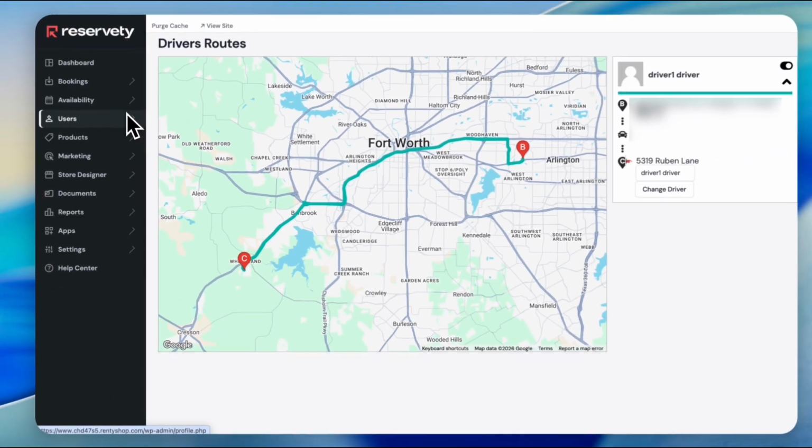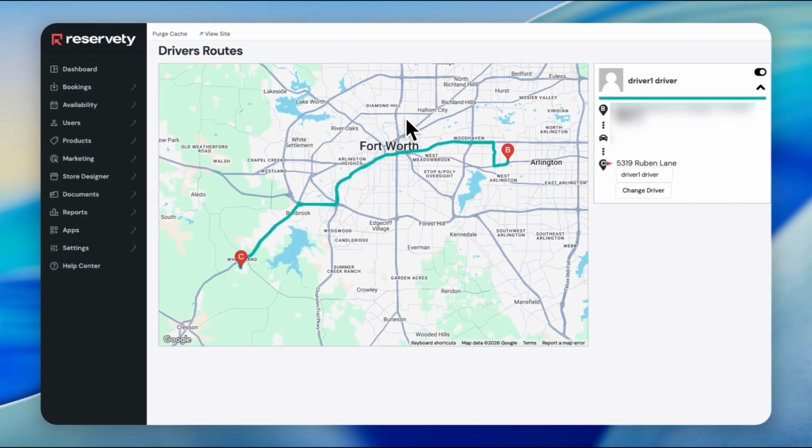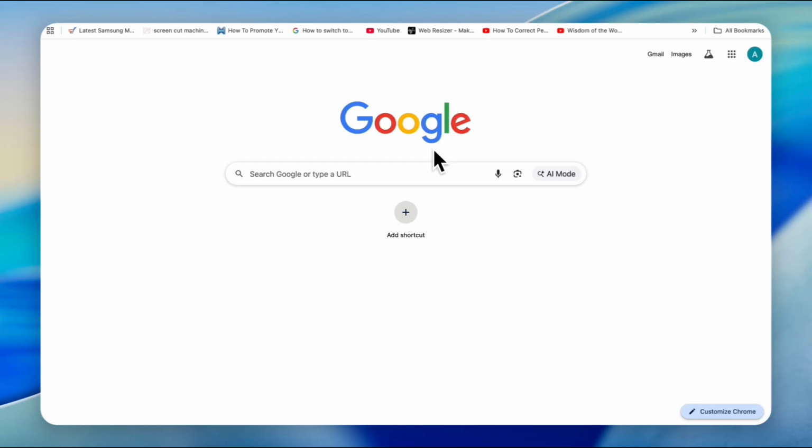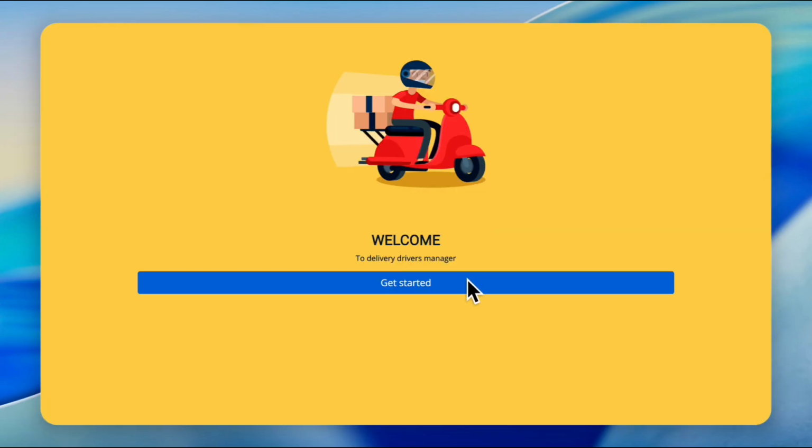Now we will go to the delivery driver app, which will be in the hands of the delivery drivers, and each driver will have their own login information and can access it through their mobile phone. We will go to a different browser and open the delivery driver app. For demo purposes, we are entering driver 1's account. So we will click on get started.